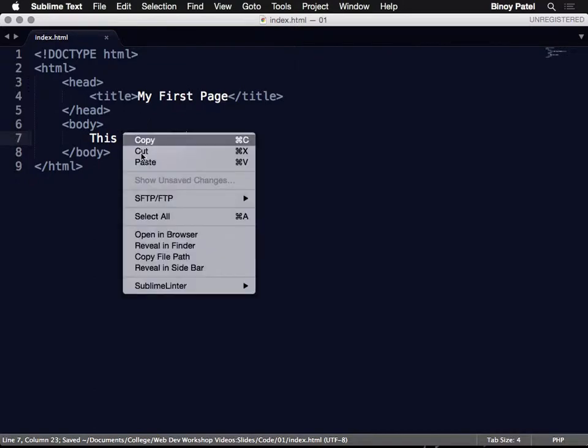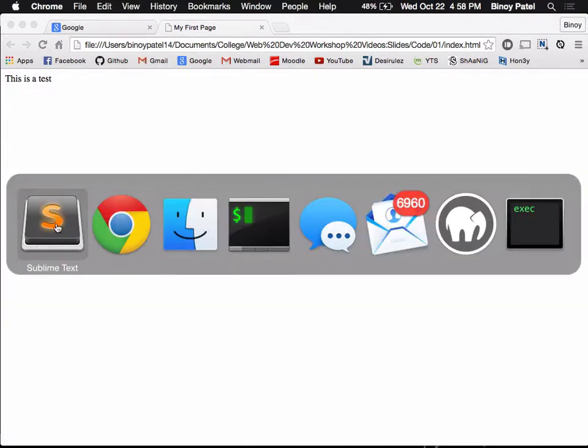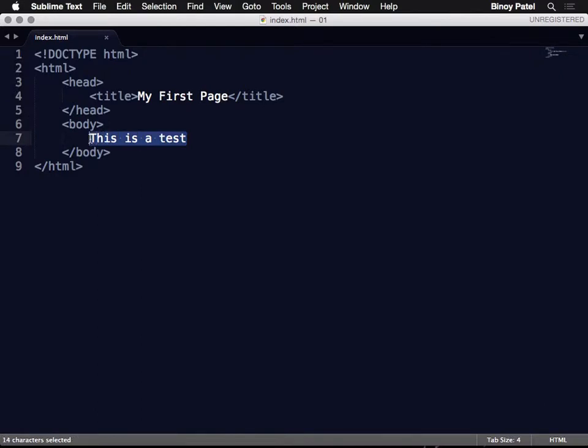After I save it, I can open it up in a browser. This is a test. Yeah, it works. So this is what renders in the page. But this is not how you write your text, though. I'm just demonstrating it to you. In the body tag, there are different tags you can use.